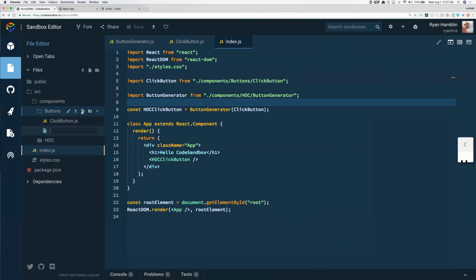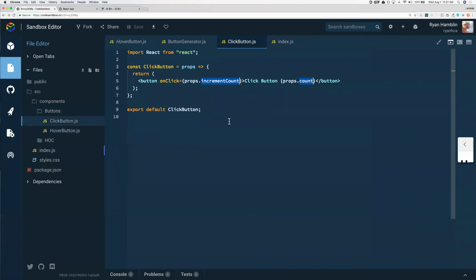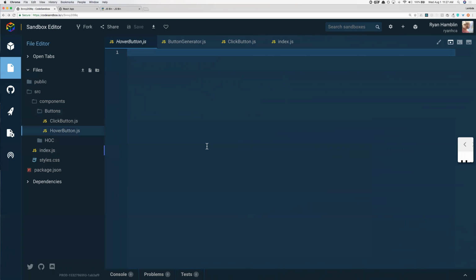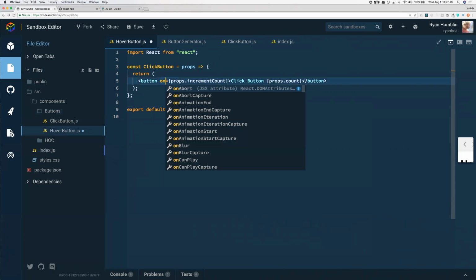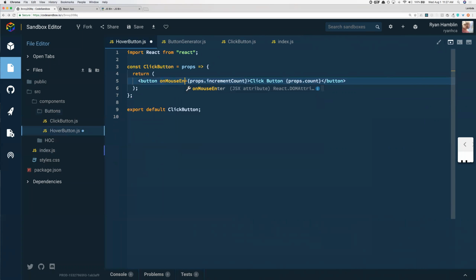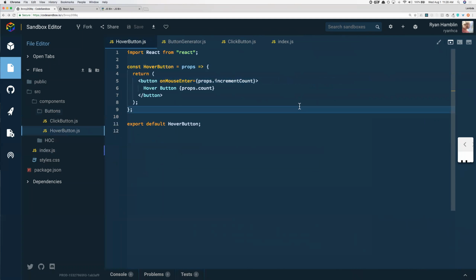So I'm going to create a new file and I'm going to call it hover button.js. And effectively, it's going to look the exact same as our click button. Only major difference is that we're going to do it on hover, or on mouse enter is what we'll do. And then we're going to call this hover, and we're going to call this hover button. Okay? So now we can go back into our index.js file.